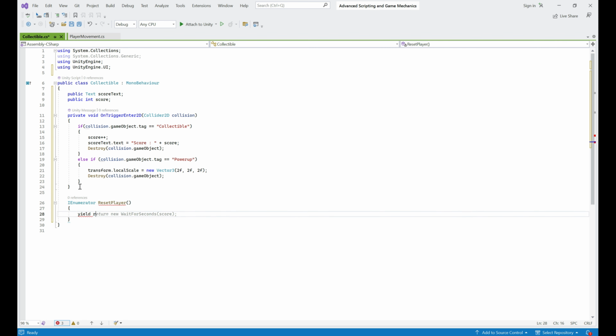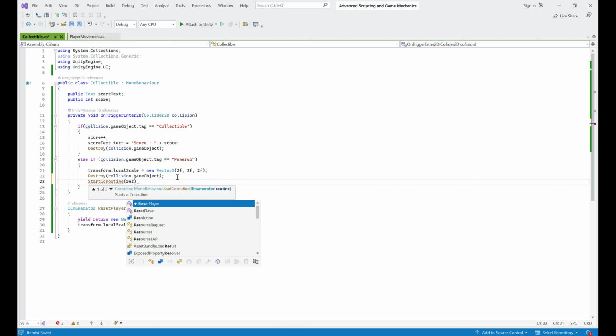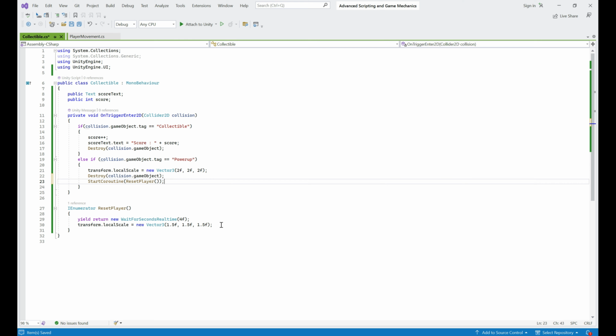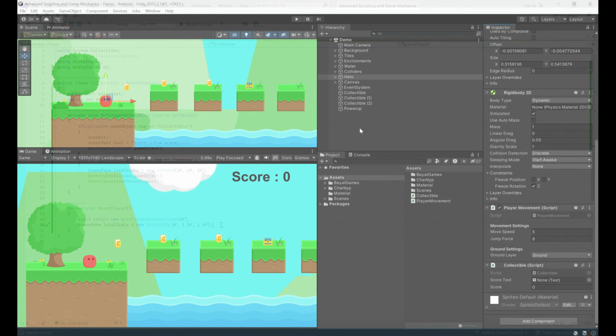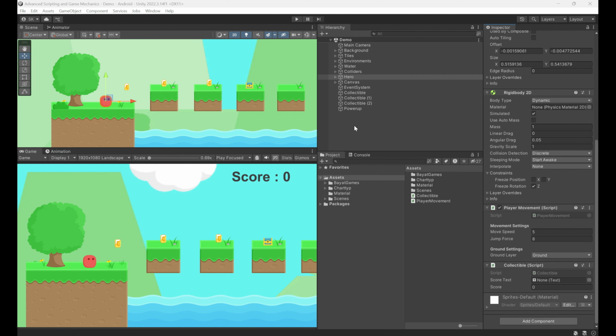Next, I'm writing another function to reset the player's scale after getting a power-up with a delay. I'll call this function after catching a power-up in the OnTriggerEnter2D method. That's it, guys. Save the script. Now, let's move to the Unity editor and see how the script works.